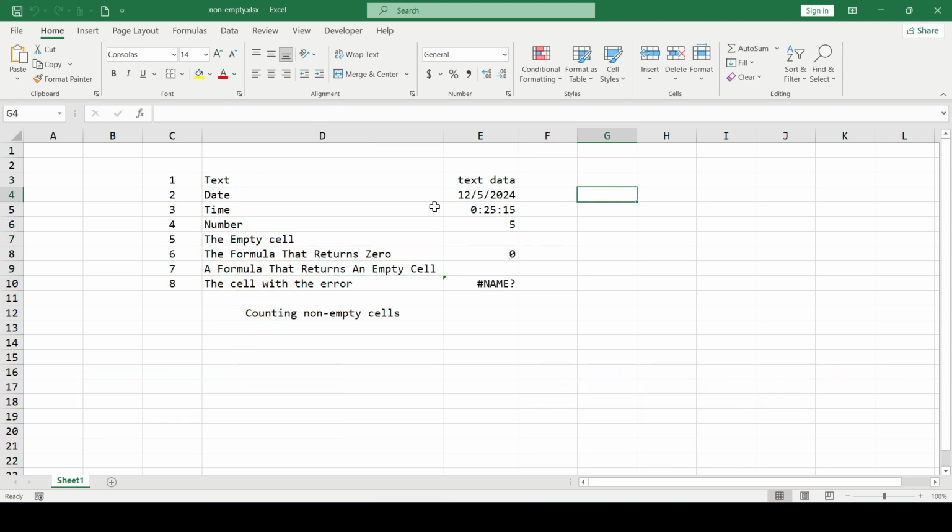Let's get started. As you can see, this data range contains all types of data: text, time, number, and even error. And there are also two empty cells. One is really empty. The second one seems empty at first glance, but actually contains a formula that returns emptiness. Our task is to count only non-empty cells, that is, all cells except E7.